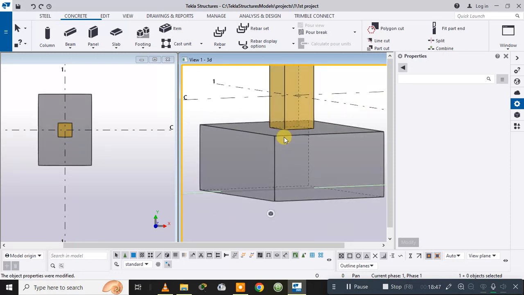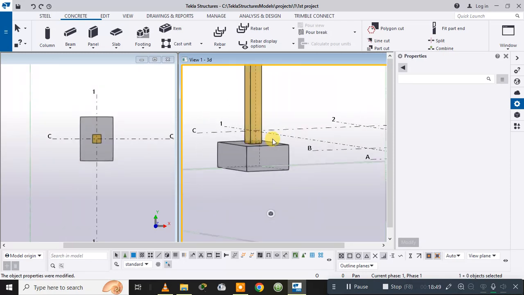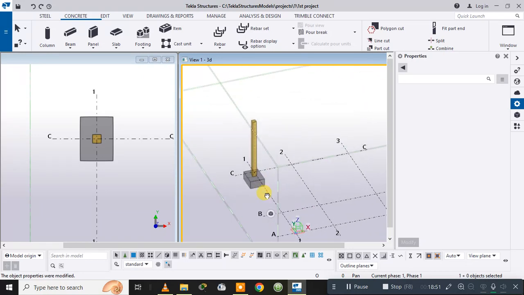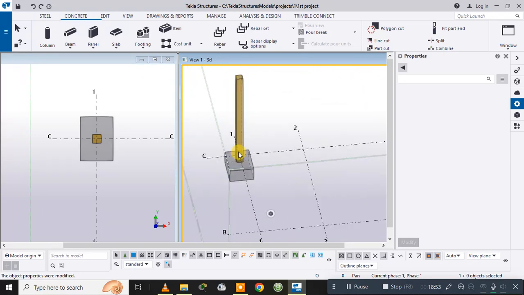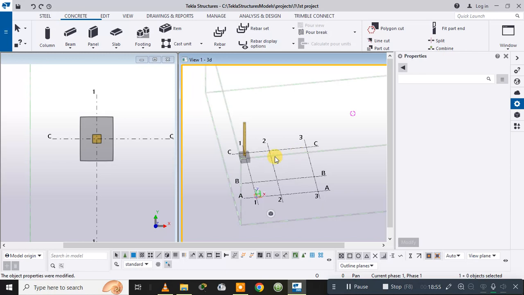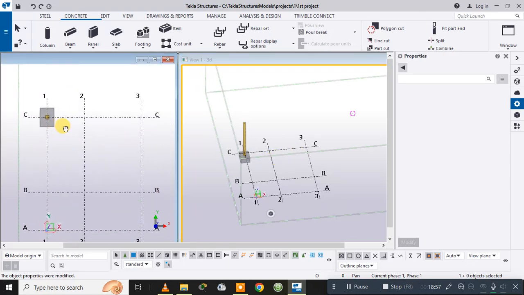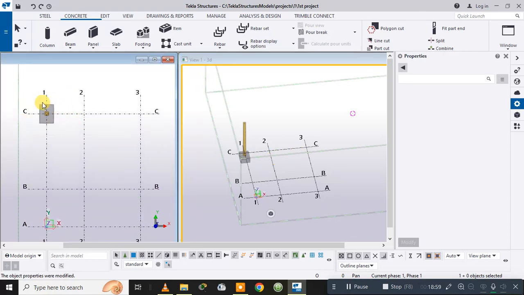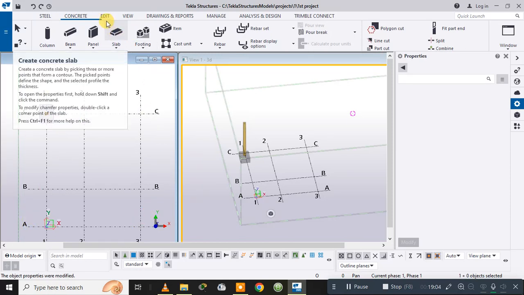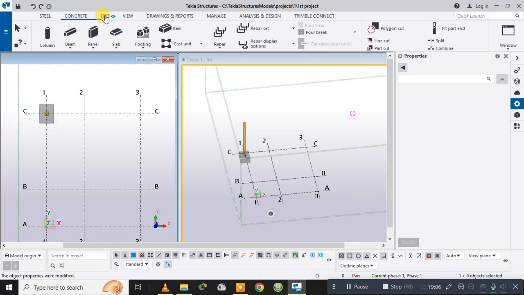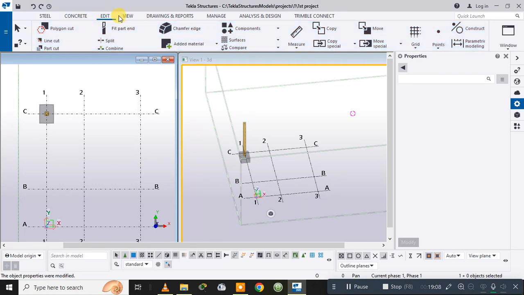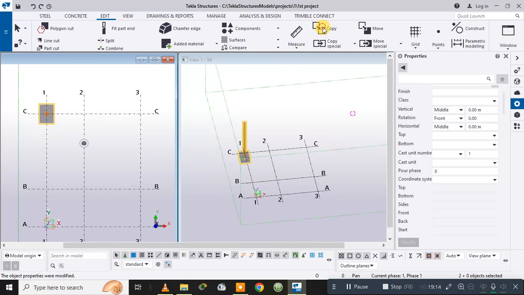See, so this is how I have created the column and the foundation at this point. This is the 3D view and this is the plan view. So now after creating one column, if I want to copy everywhere, what you need to do is simply go to this edit view. After going to this edit view, click it here and after that copy it.